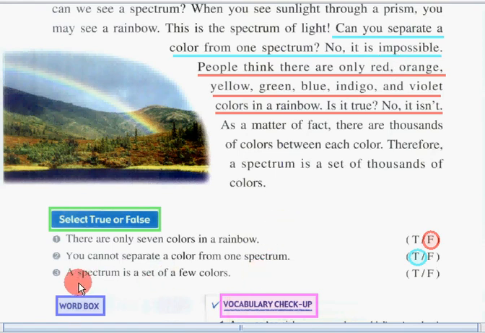Alright, so how about number 3? A spectrum is a set of a few colors. Is it true or false? The answer is false. Here it is. A spectrum is a set of thousands of colors. So now, we've finished the first activity.